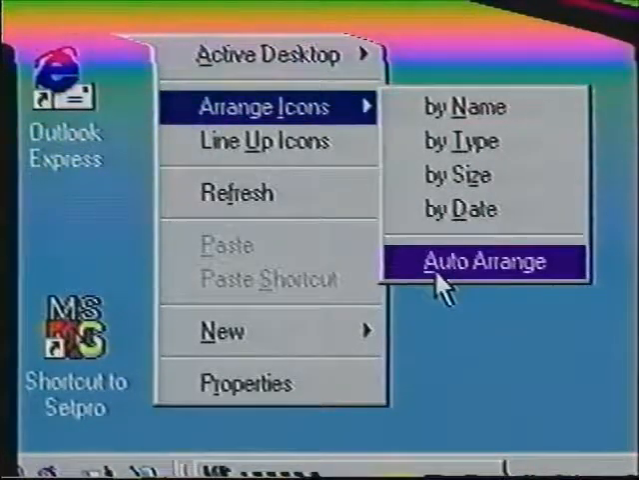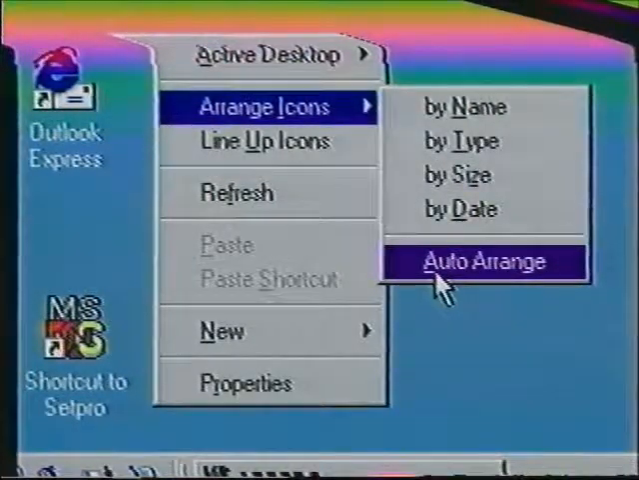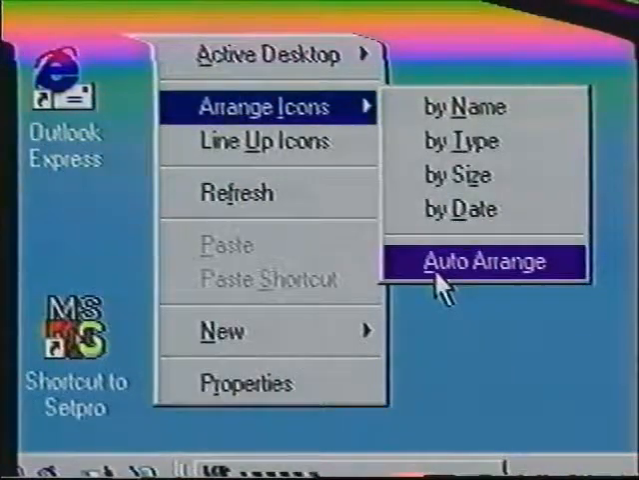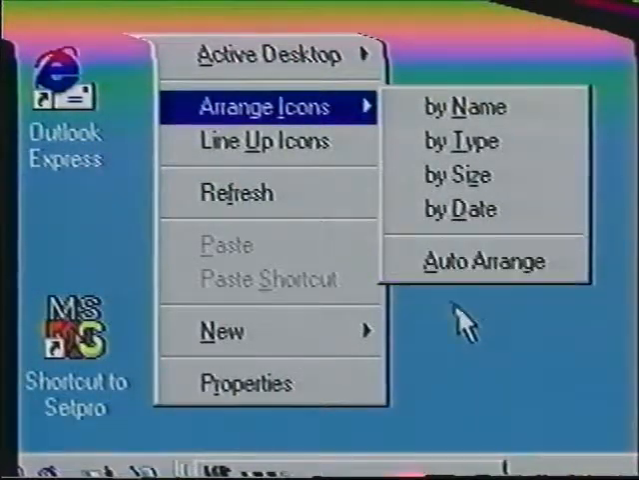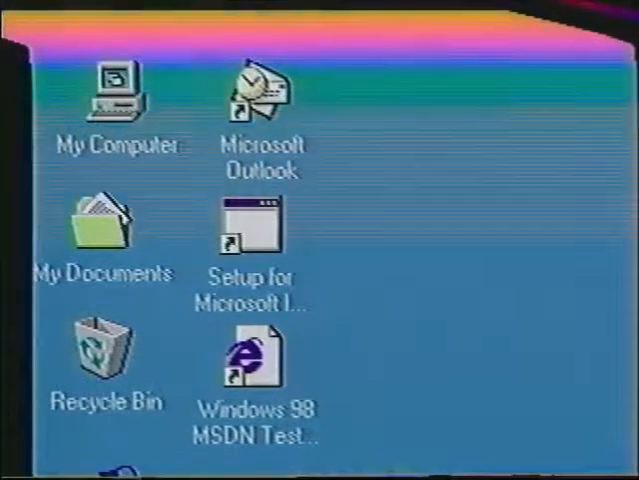We want to do some arranging of our own, so left-click on Auto Arrange to remove the check mark if there is one, and just click anywhere on the blank desktop to close the shortcut menu if there is no check mark. Move your mouse pointer to the desktop icon labeled My Computer. It should be in the upper left corner of your screen.